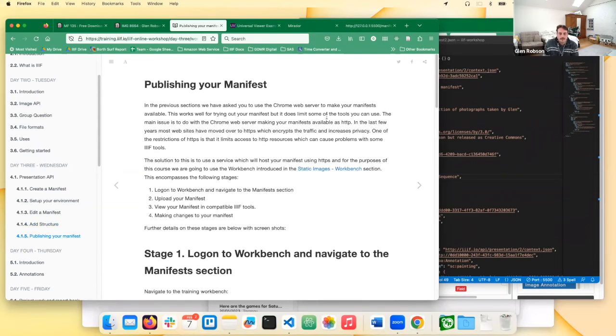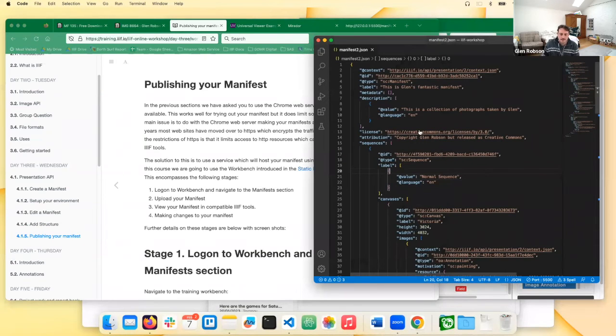So the next stage is, once we've finished editing our manifest, we want to be able to publish it. The web server involved in VS Code is great for just developing, testing, seeing how things look. But what we really want is to be able to publish our manifest. First, so that other people can access it. Secondly, to give it an HTTPS URL, so it's available in lots of different viewers. And finally, just to be able to share it and show the results of your work at the end of the week.